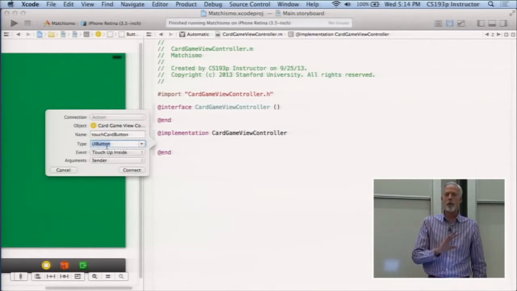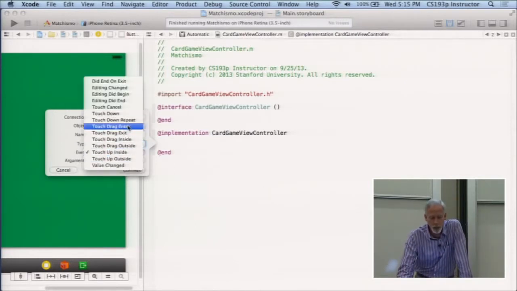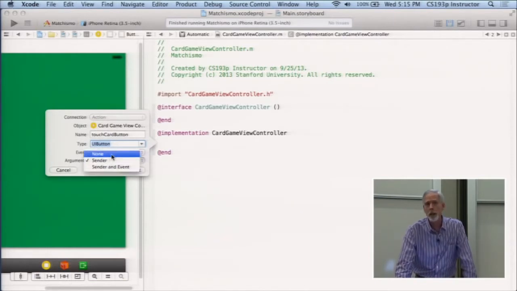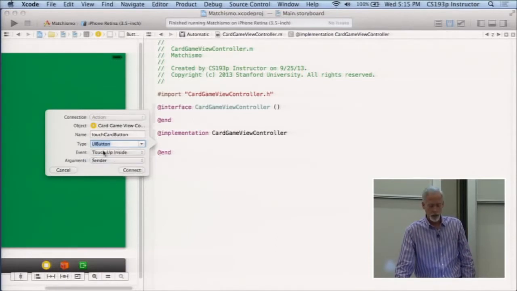Here it's saying, what do you want the type of the argument to be? We'll talk about this later, but for now, we obviously want the argument to be the button that is sending us this action, okay? Which is going to be nice because then we're going to talk back to it and tell it to flip itself over. There's other things we can set here, like what kind of event do you want to send this action. And you can actually set it so there's no argument. It just sends touch card button with no arguments. But here we want it to have the argument of the sender, the button sending this message. You can even send the touch event along, but we almost never do that, like 0.1% of the time. So here I'm going to have the sender.